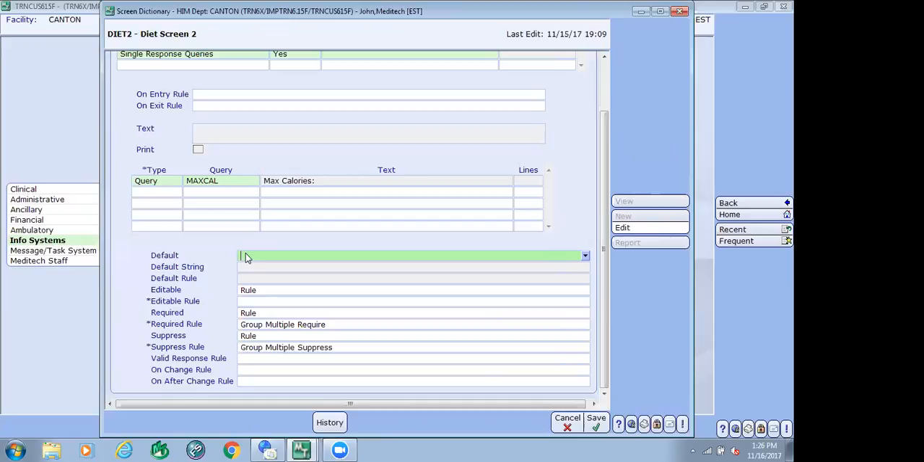So default rules are going to be good for evaluating information that won't change between selecting the order and trying to file the order. If you want to evaluate the patient's sex, or default a certain value into a query, that would be a good candidate for a default rule. Patient age, location, those are all good for default rules. Query responses or order frequency or dose might not be so great for default rules, because those are things that a user could change during the ordering session and the rule then would not reevaluate.